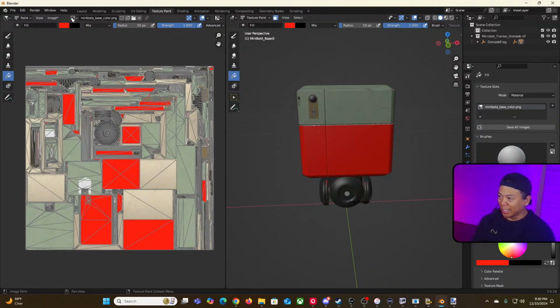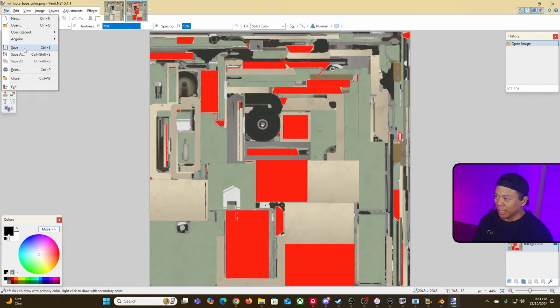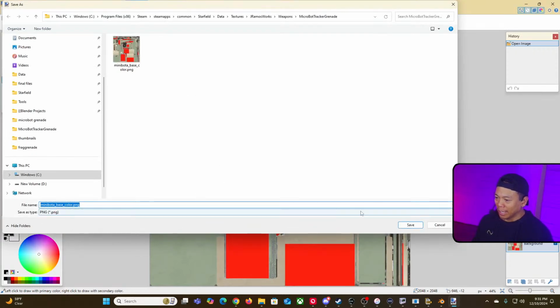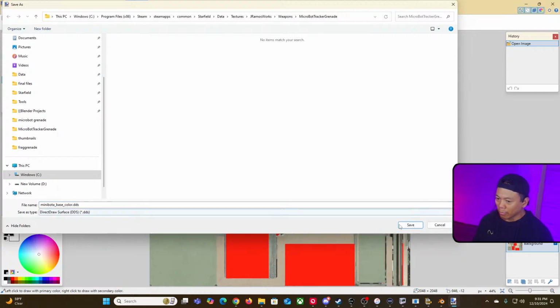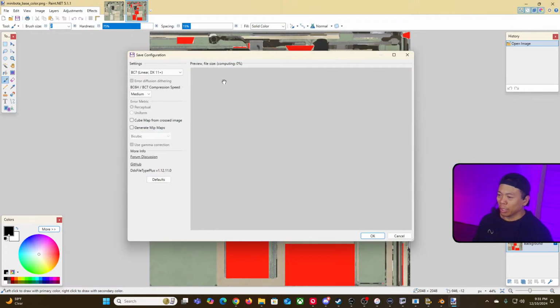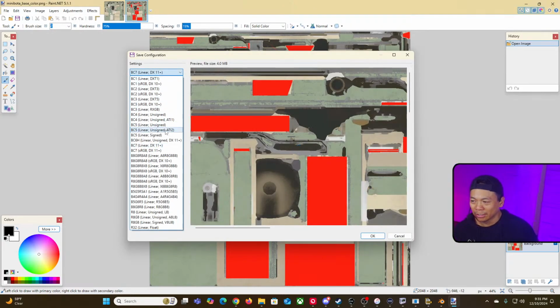You have edited the image, but it's not saved yet. So make sure you go Image and Save. All right. And then when you have it done, now you can take it back into Paint or whatever. There you go. And then you can do Save as a DDS file extension. Hit Save.